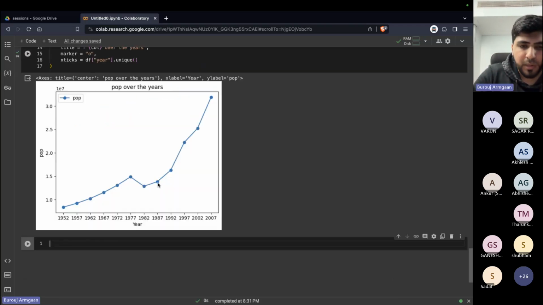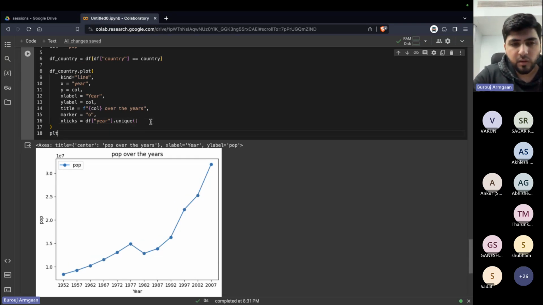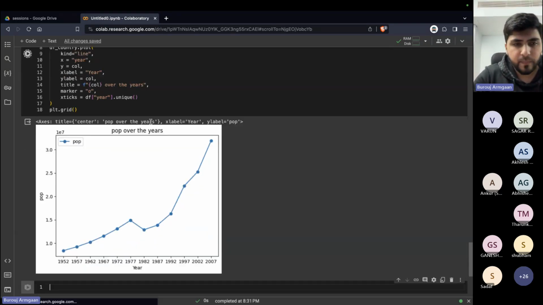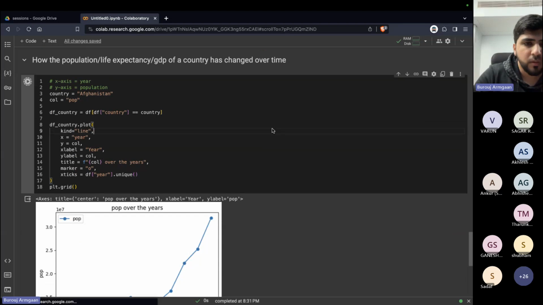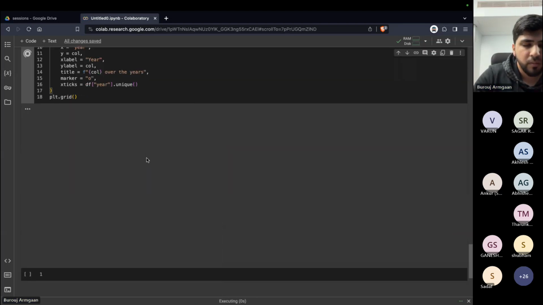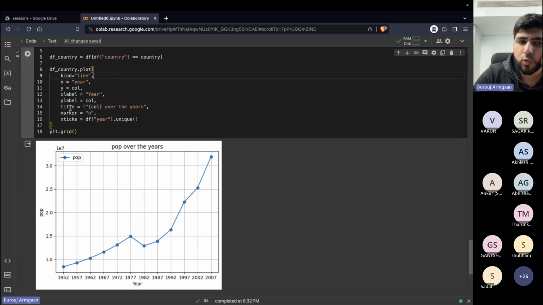And now below every marker, we have the corresponding year. Another thing is that you can set grid to true. Yeah. So now you can basically follow these grid lines to identify individual points. Does that make sense?